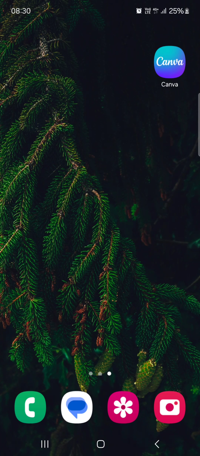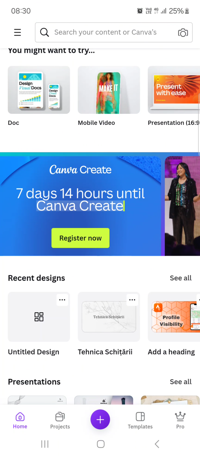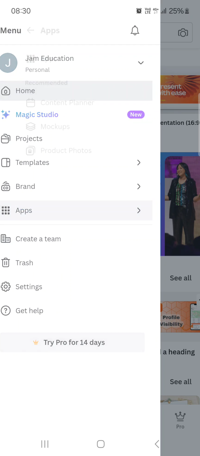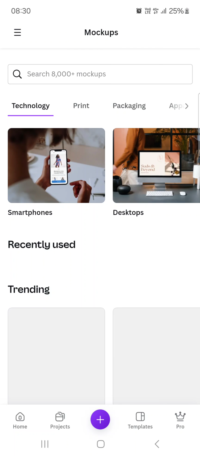So without further ado, let's just jump right into it. First, you have to open up the Canva app. Here it opens up in the home menu where we have some suggestions. From here we have to go into the top left corner, then tap on apps, and then tap on mockups.